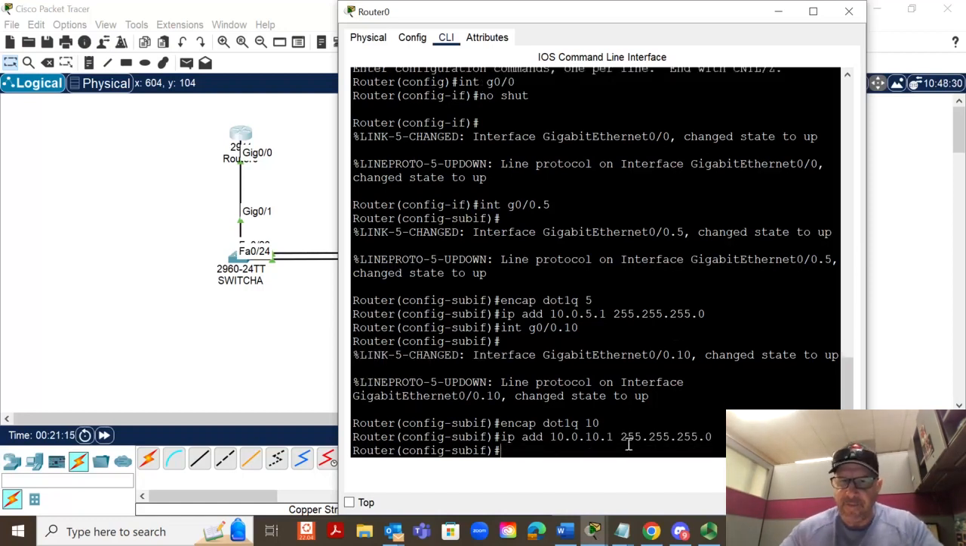So again, 255.255.255 network mask says that the first 3 octets are the network portion of the address, and we're using the 10 and the third octet to identify the VLAN. Okay, so that creates the sub interfaces.